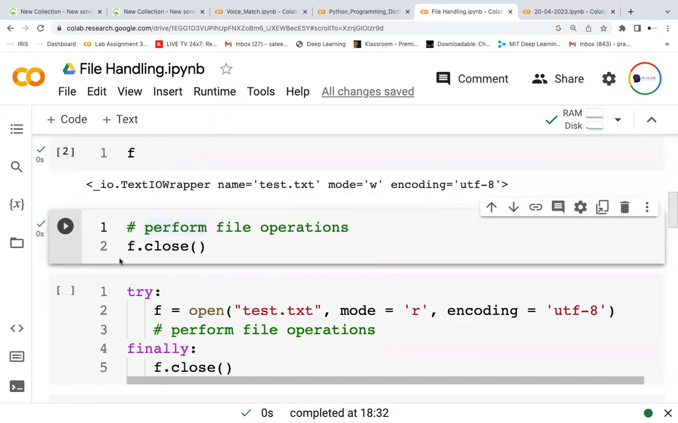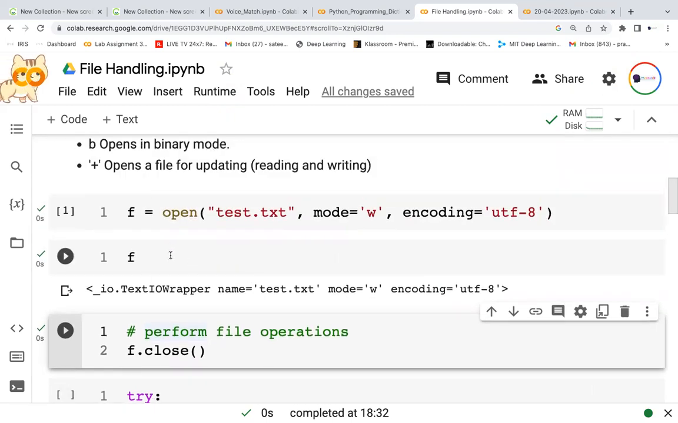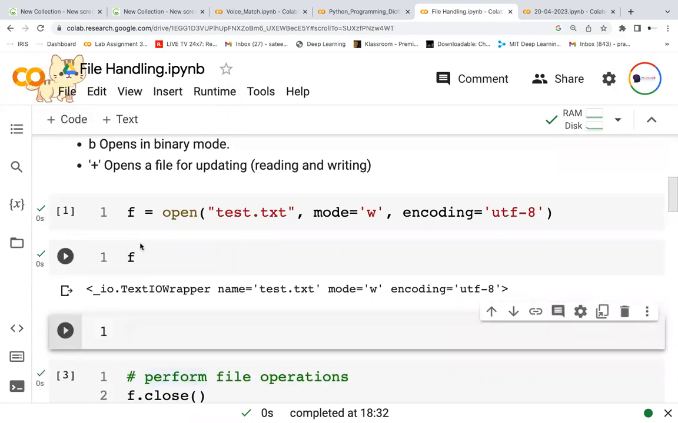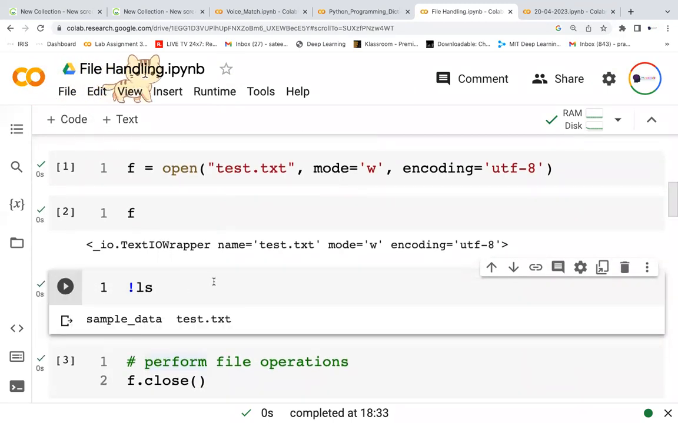The next thing is, sometimes I want to open a file and that file doesn't exist, then it will give an error. So for example, let me see whether the file exists or not. If I say ls, I can see here whether the file exists. So the text.txt file exists.